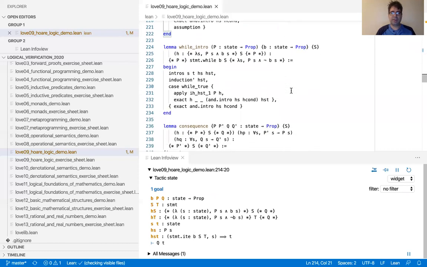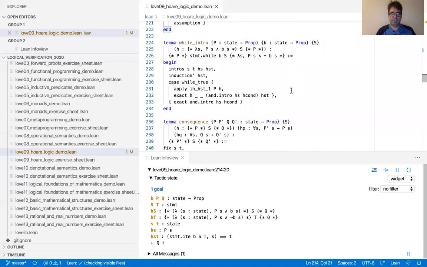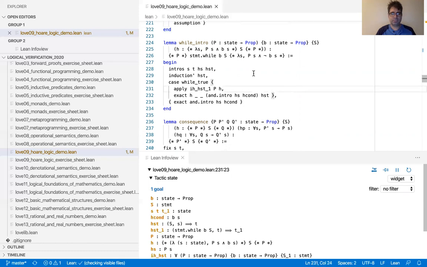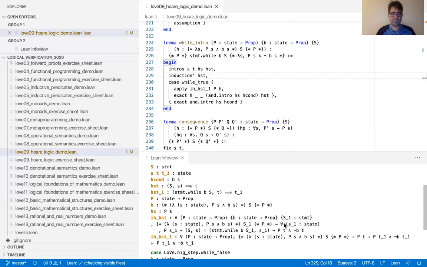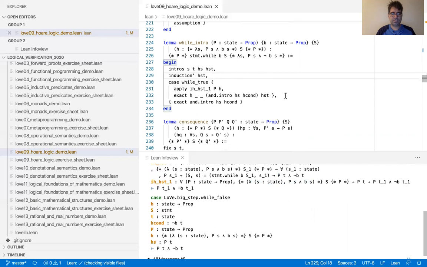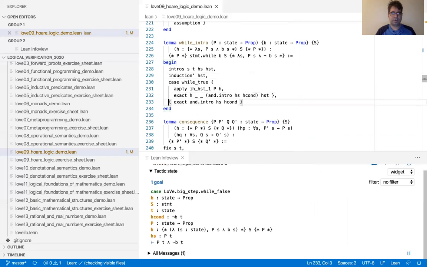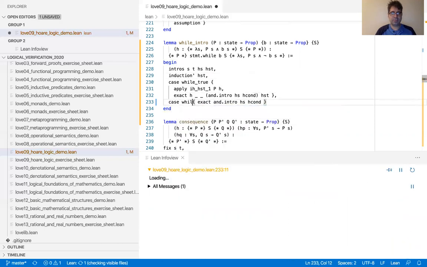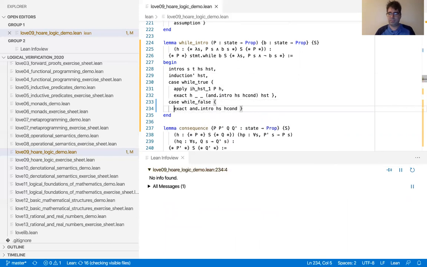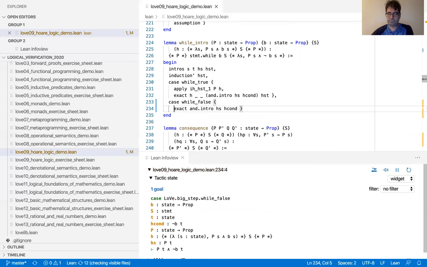Then we have the while rule here, which is pretty boring ultimately. All right, so I have true. Here, I don't know why there's no case for while false. We don't have to have it, but it would look more tidy.